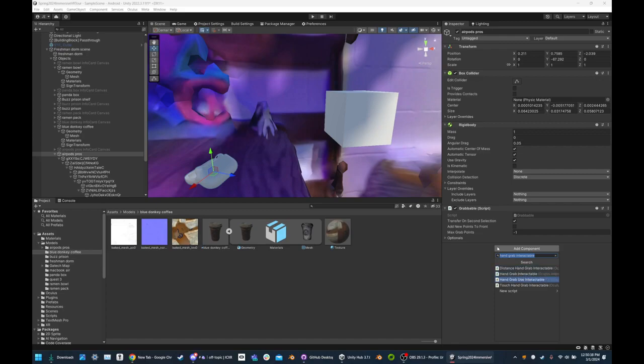Hand grab use is like if you have a toy gun or a water sprayer, you can press a trigger while you're holding it. Touch hand grab interactable, the hand will snap to the surface of the object, so it's easier but a little more finicky.